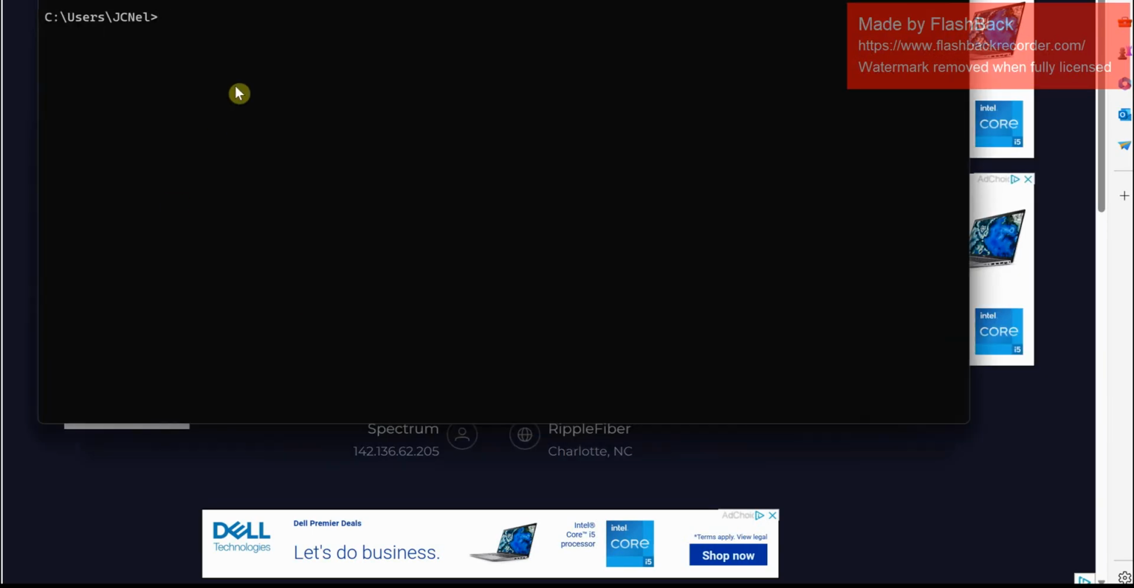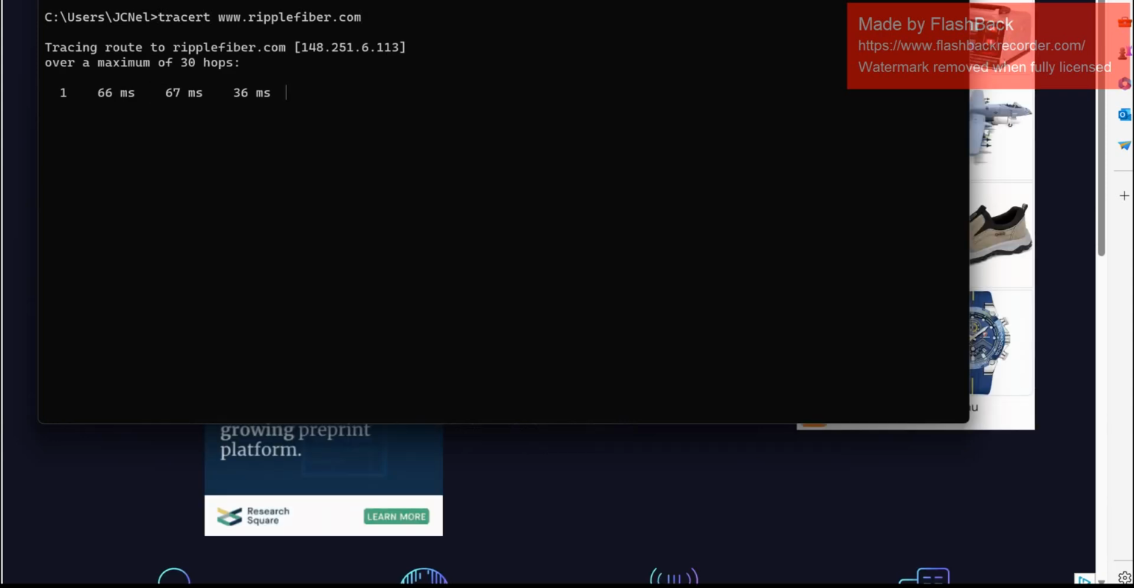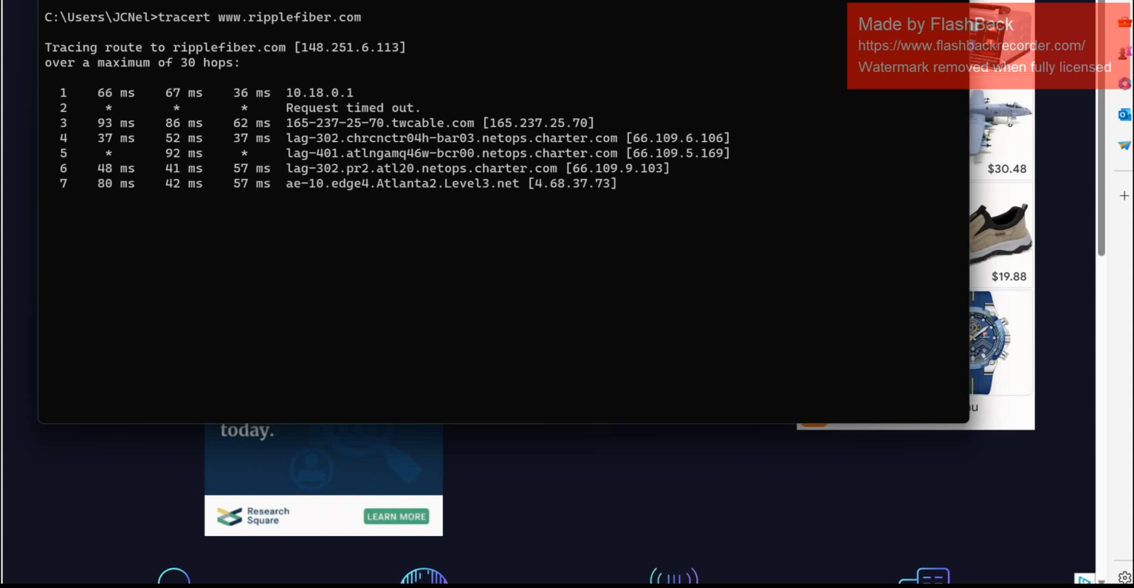But if I go into command prompt and I run a trace route, and I hit that server, look at that, tracing route to ripplefiber.com over a maximum of 30 hops. So what that's telling me is there's over 30 points in between me and that server. That's going to cause latency on my speed test. And what we're looking at right here is pretty much a live itemization of every single one of those hops that ICMP packet is taking.